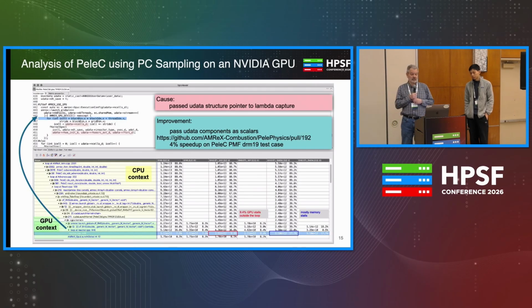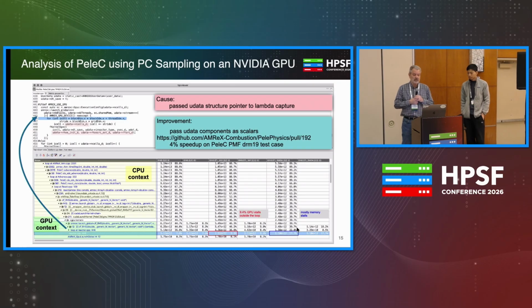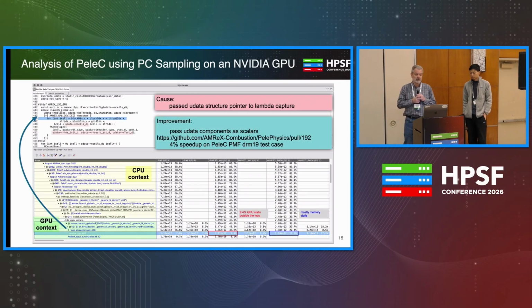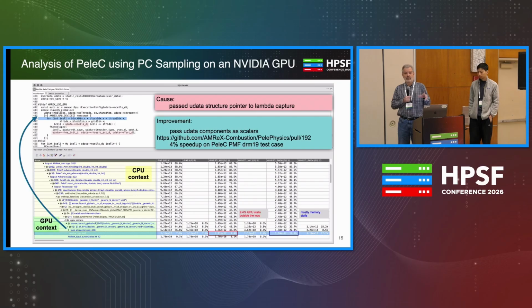So what does this give us? We're able to map this back to the source code using the information that we scrape out of the binaries. This is a case for a code called PeleC that does combustion simulation. What we found was that there was a lot of time mapped back to a loop. But with our binary analysis, we figure out whether the instructions are inside or outside the loop, and it turned out this instruction was actually outside the loop. It mapped back to the line of the loop, but outside the loop.